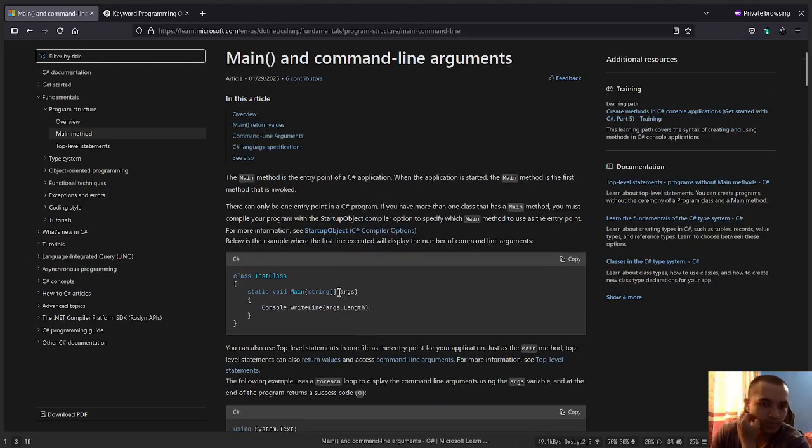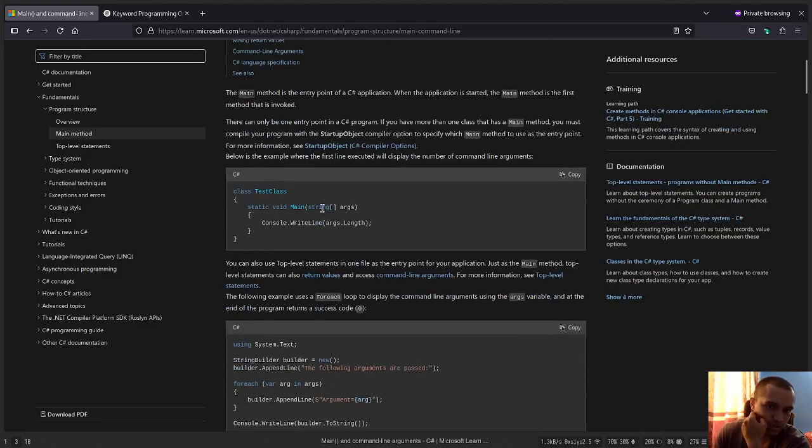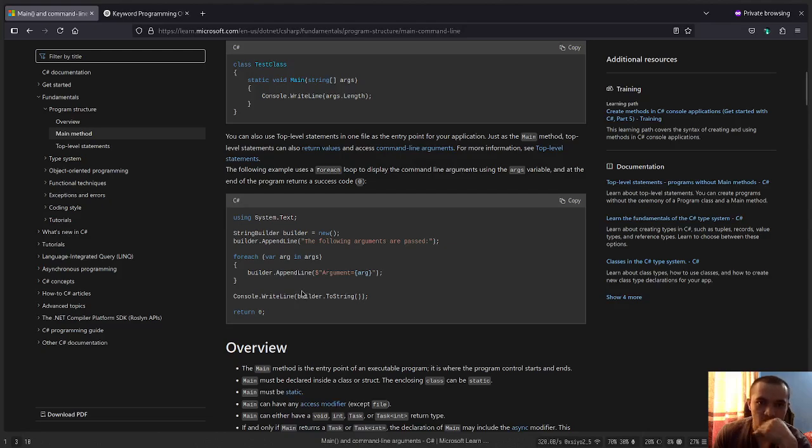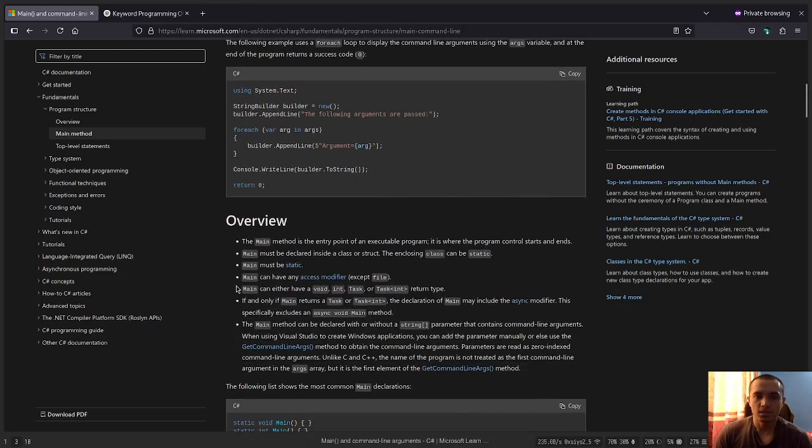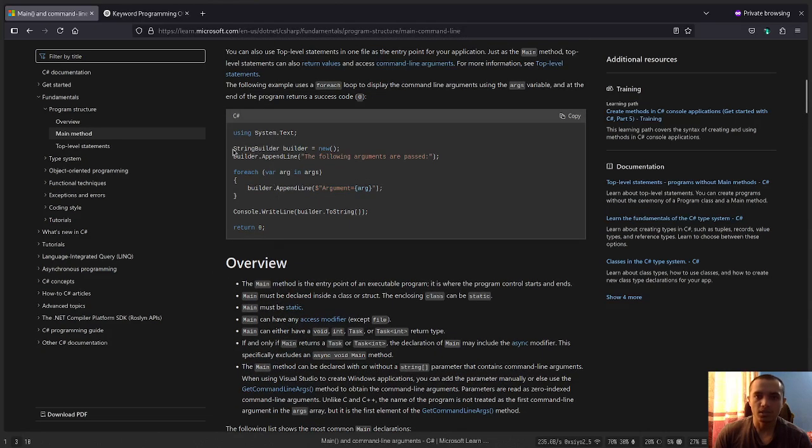Main method and command line arguments. So we have this args, we have this string, and the following example displays the command line arguments. Yeah. StringBuilder builder is new. using System.Text; builder.AppendLine, following arguments passed, for each value in args, builder.AppendLine, Console.WriteLine builder.ToString. Yeah, okay. But what is this?